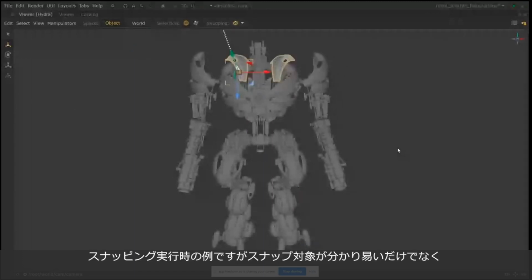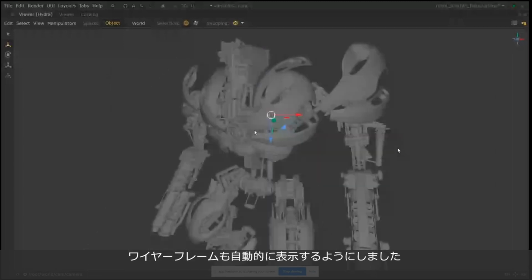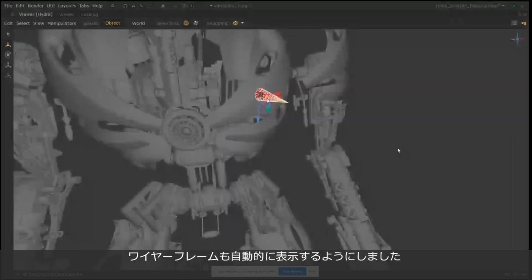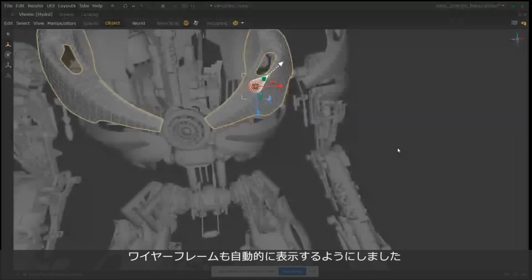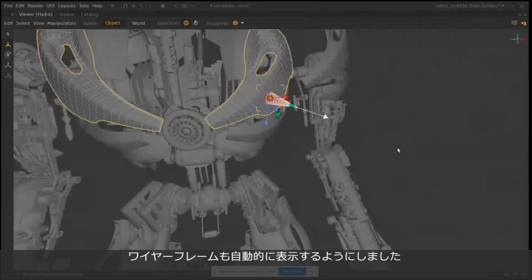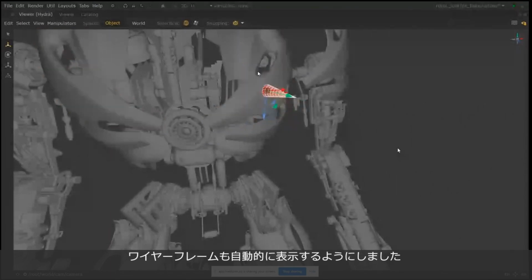And here we have an example of it being snapped to our robot that ships as standard. You can see that not only are we giving you a visual clue of what we're snapping to, we give you that wireframe, which is another really standard thing that you always seem to do when you're trying to do snapping: you turn on wireframe on shaded, or you go into wireframe mode. Well, we do that automatically for you.